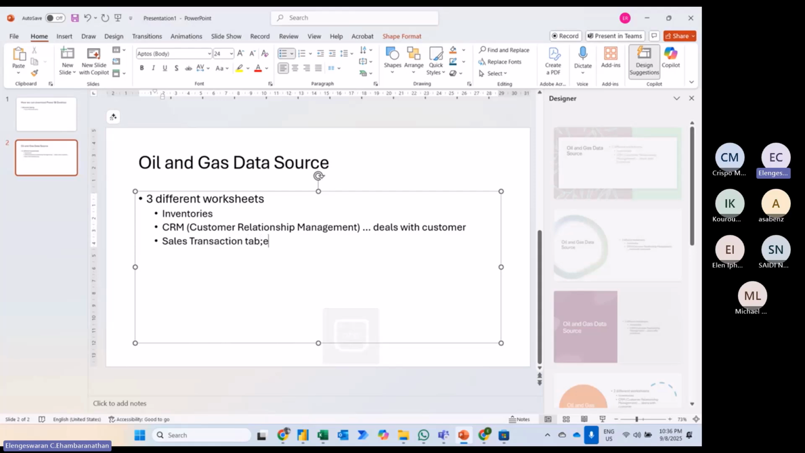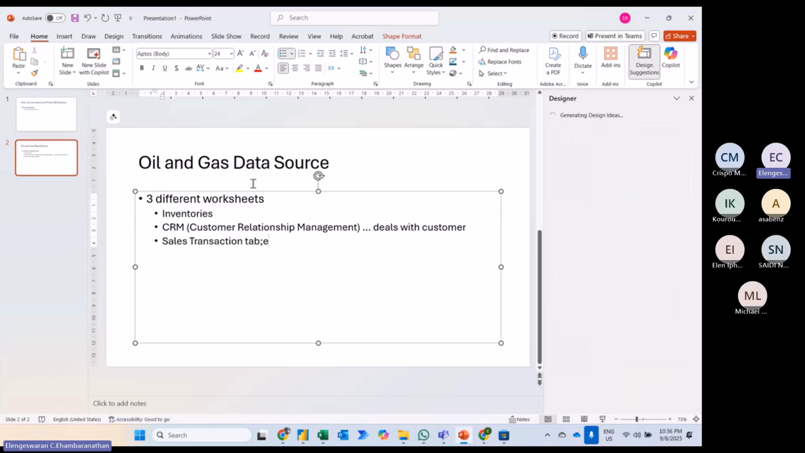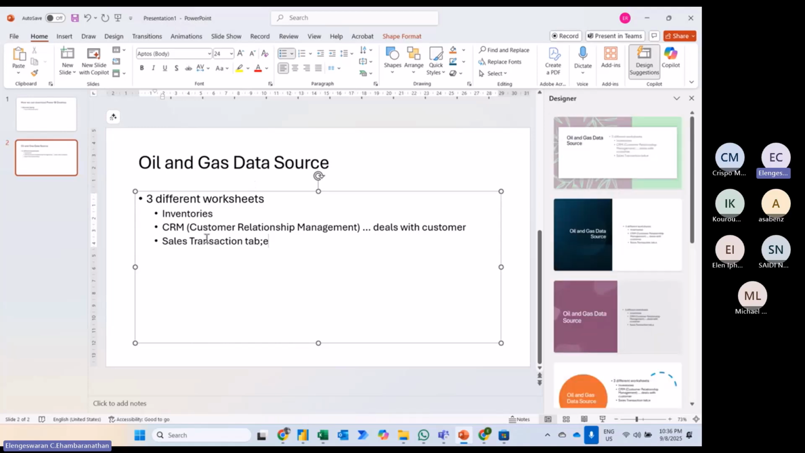From this given data, say you join a company to work as a data analyst, you will sometimes have more than 5 different files. But in today's case study, we only have 3 different worksheets: inventories, CRM, and the customer transaction table.